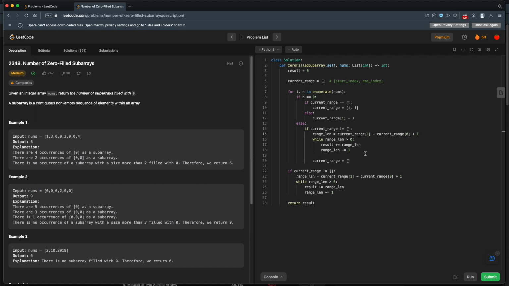But we don't really need to know the end of the range to start calculating the score. We know as soon as we get 1 0, that's 1. When we get 2 zeros, we add 2 more. When we get 3 zeros, we add 3 more. So as soon as we find a 0, we can actually start adding these ranges to our result.